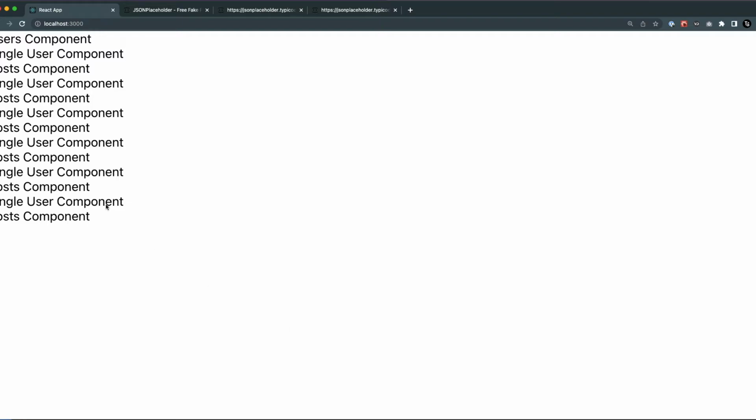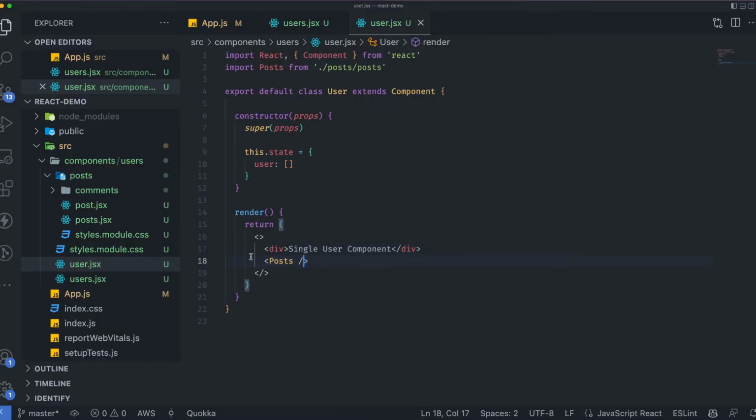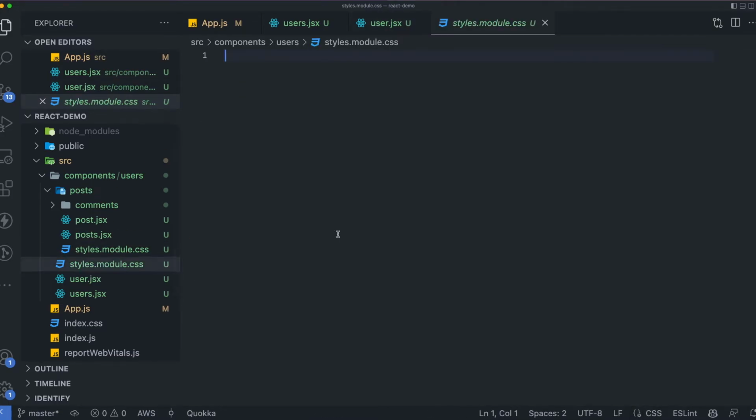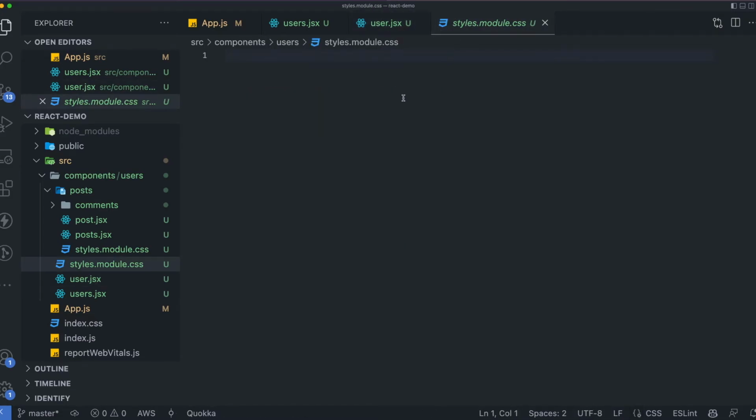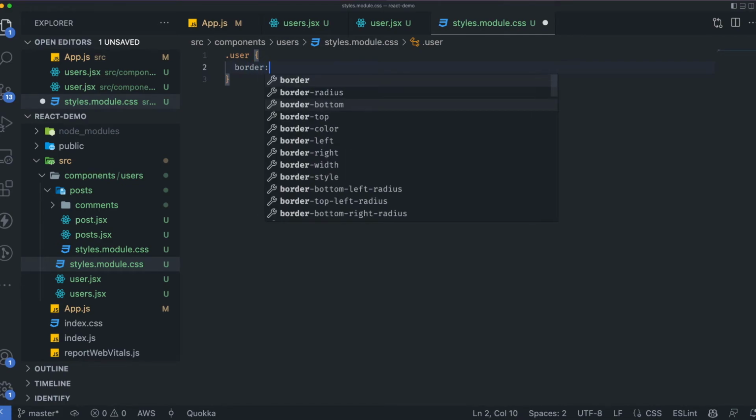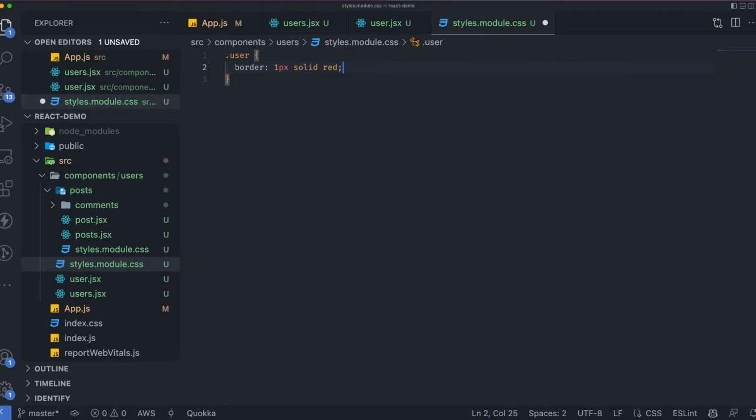So yeah, let's just add some styles to this, just to make it obvious and see how it really looks. In order to add the styles, we just have to go to the styles module file, and in here, since we're applying the styles to the user.jsx file, we can simply create a class like this, and we can apply the styles over here. So we are just going to be using simple CSS over here, and I'll just apply borders. So border 1 pixel solid red for now.